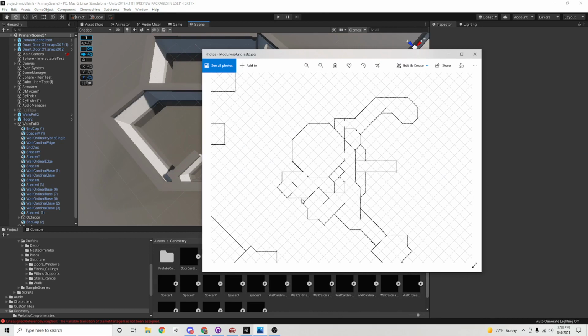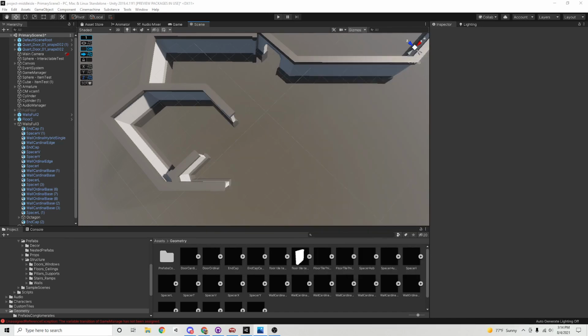I'm going to add this piece. And then I'm going to lump that in another empty game object and call it, say, westernmost wing.